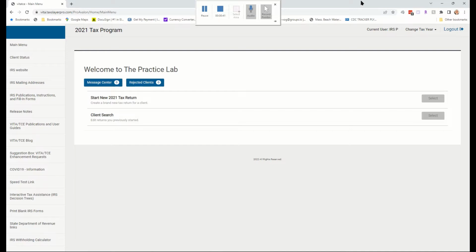So here you can see the screen. So we've already logged into TaxSlayer. And so now we have the choice of either starting a new return or searching for an existing return. So I want to mention a couple of things about this screen.